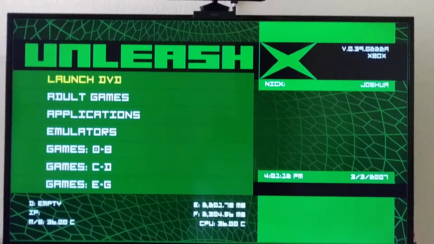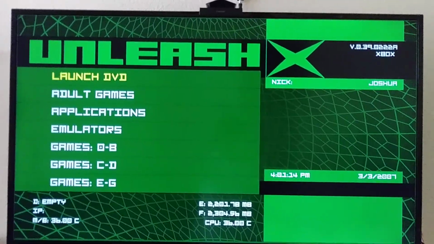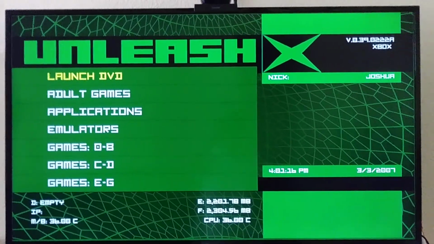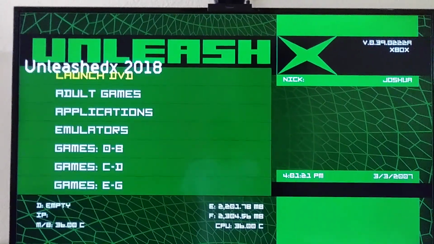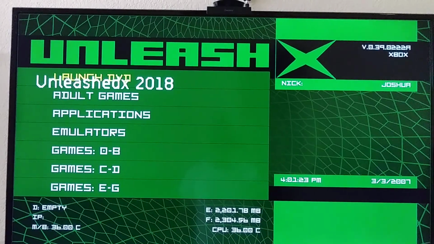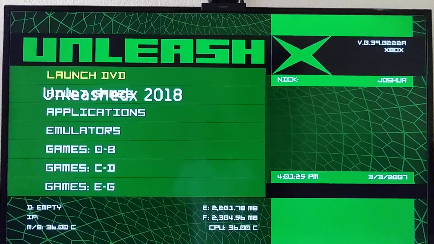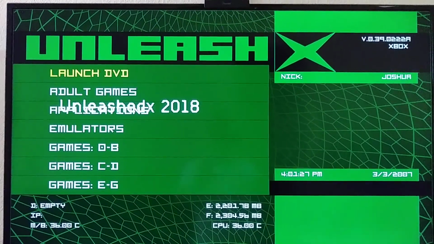The first thing you see light up is Launch DVD. This function is used when you want to play a game disc on your Xbox or when you want to watch a DVD movie.